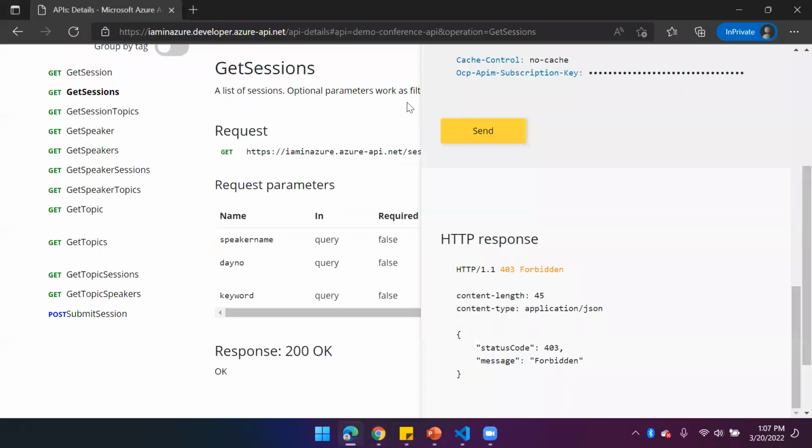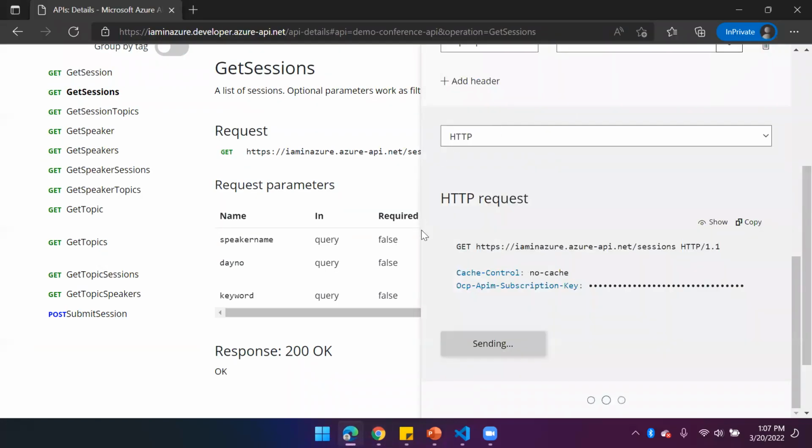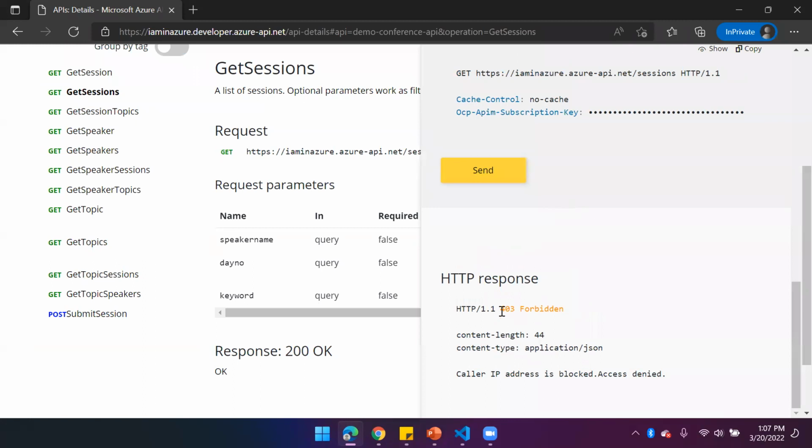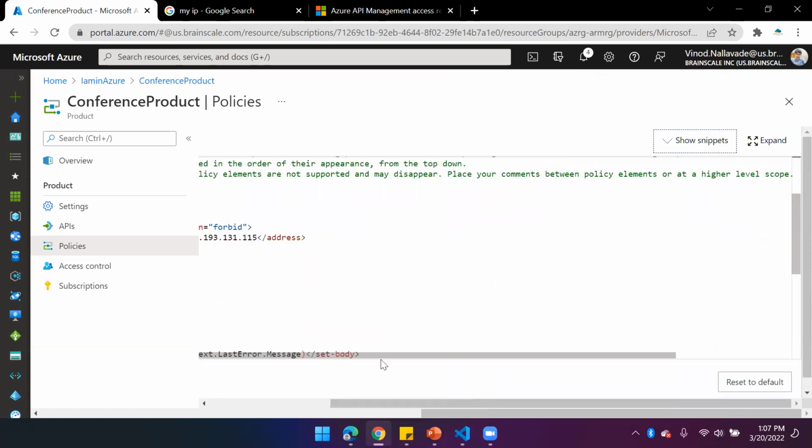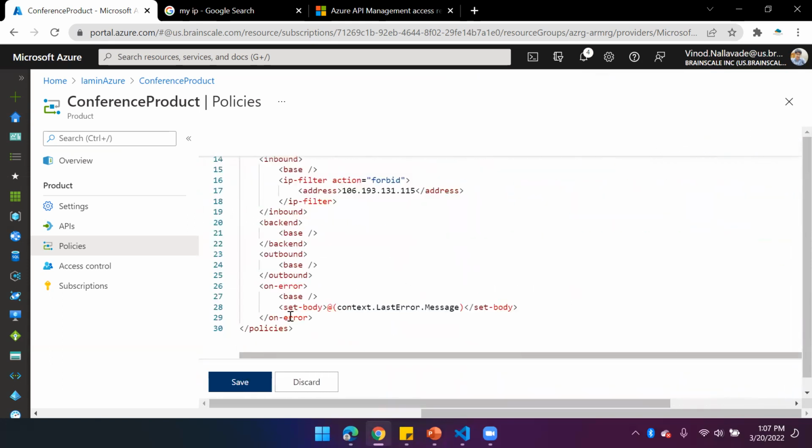Now let's go and try out this API call. See, this time you got this 403, but this time you got the message. What it says is the caller IP is blocked. That is why your access is denied. So you can customize this as well. Right now this is in the body, you can add it in the headers also. This is set body, right?